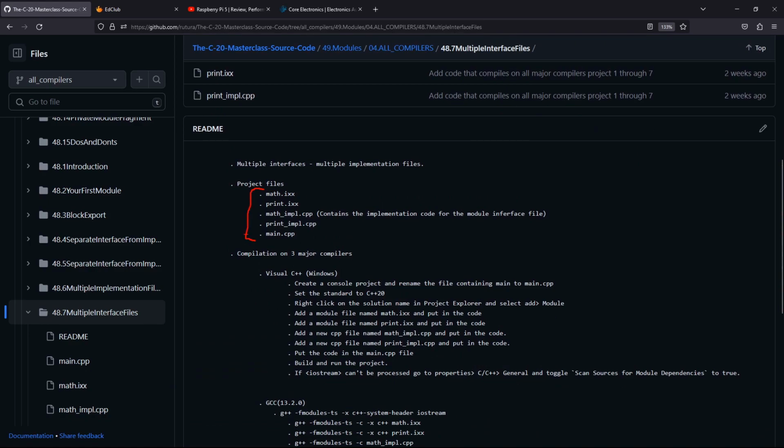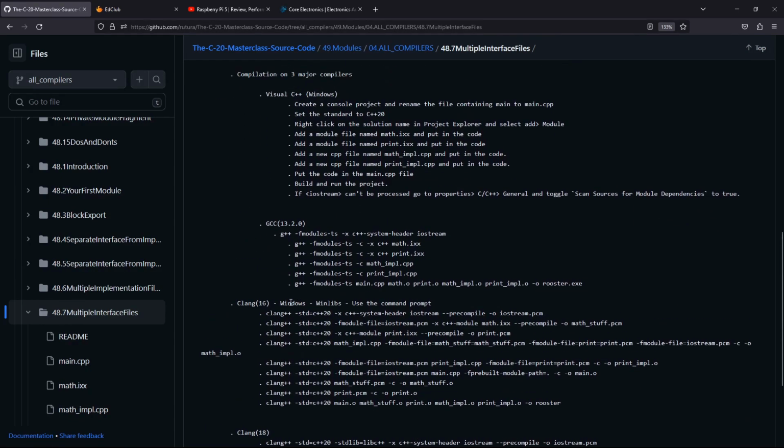Again, it is a repetition of what we have seen. We have instructions to compile using the Visual C++ compiler. You can see them right here. And these are the instructions to compile using the GCC and Clang compilers. Notice the order we compile things in. Again, we will start with the header unit. We will compile the interfaces, and we will compile implementations that depend on these interfaces. And after that, we will put everything together to create our final binary.